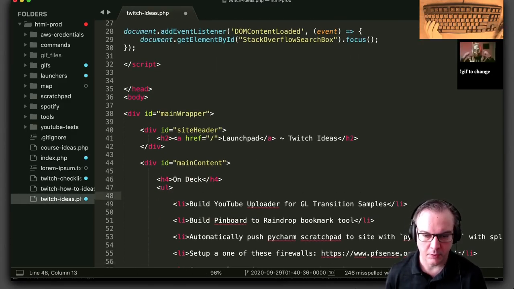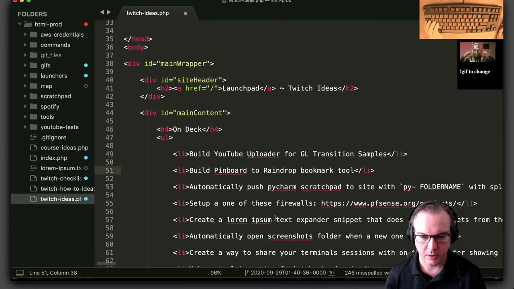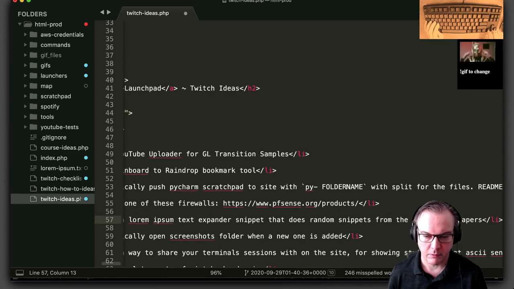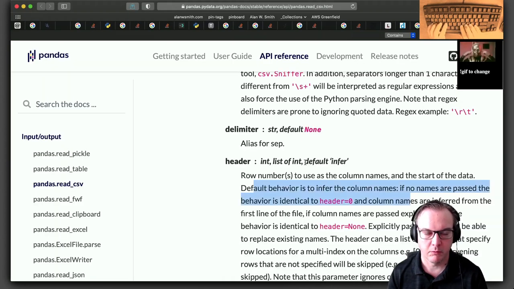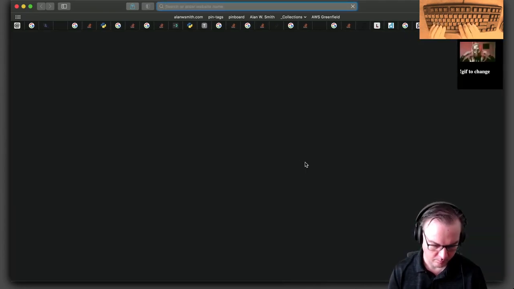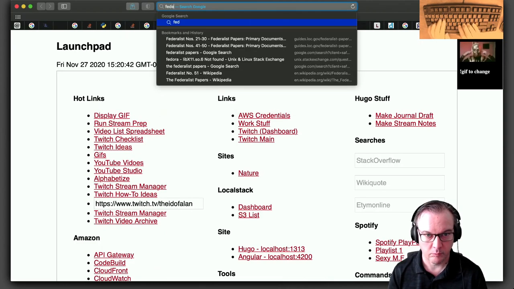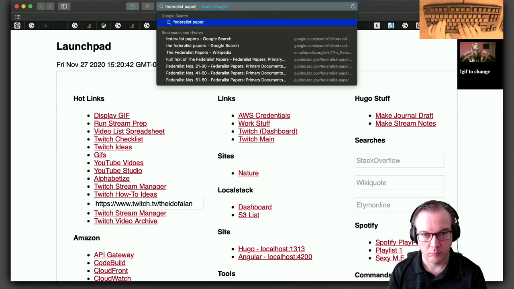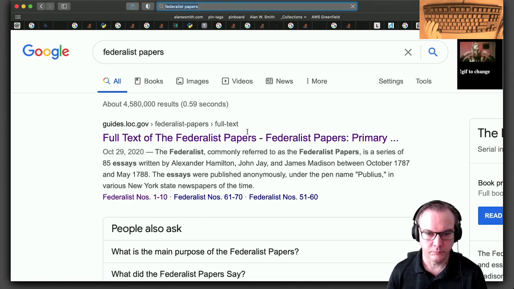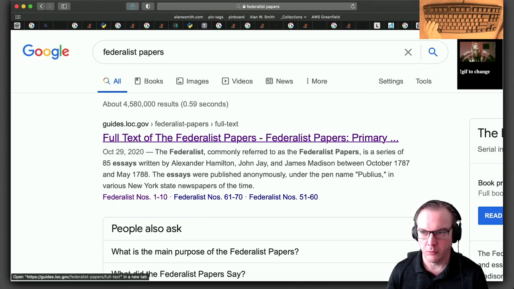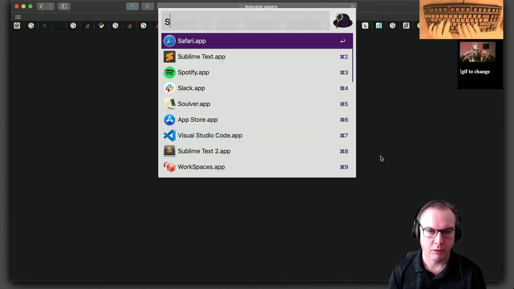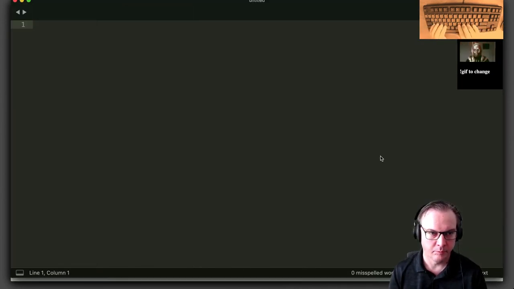So let's see. But blue's definitely much different now. I don't know if there's anything else. Build a YouTube uploader, yeah. Pinboard stuff. Automatically push PyCharm to Scratchpad, I like that. Set up one of those firewalls, that'd be cool. Create LARMIPs and sex expander snippets. Federalist Papers. Oh, that's cool. We can do that real quick, maybe.